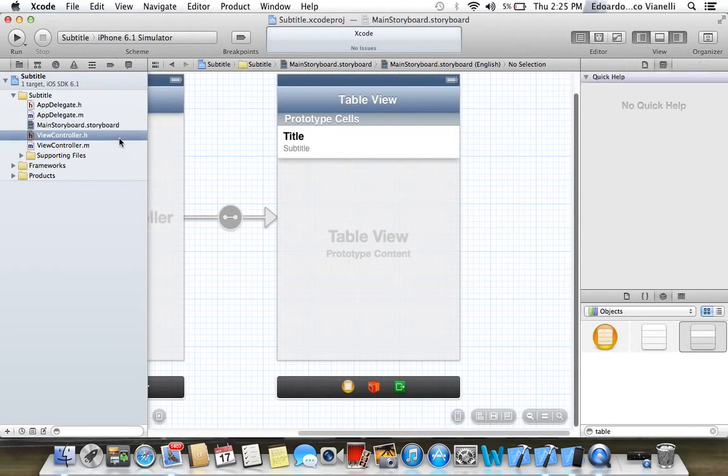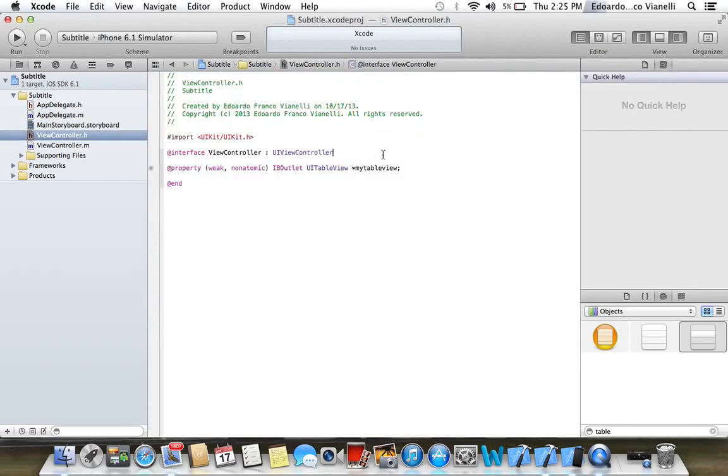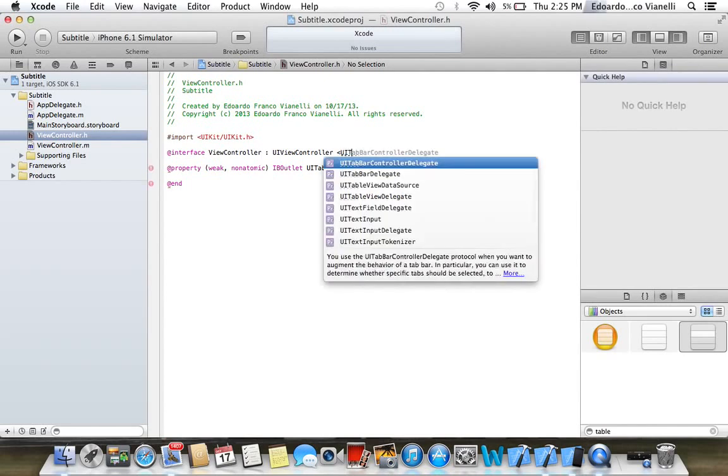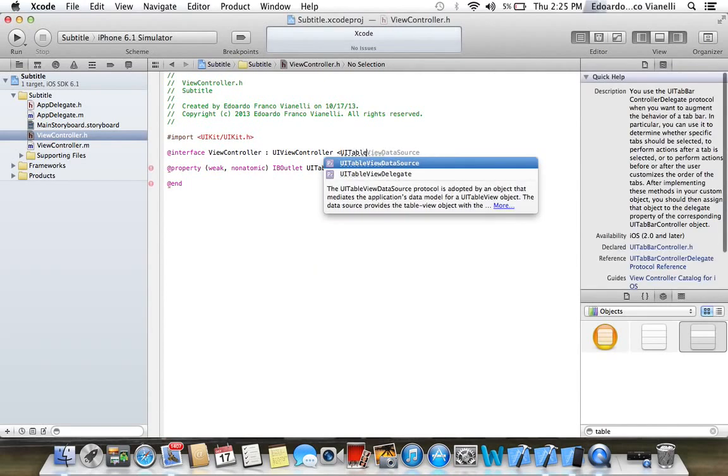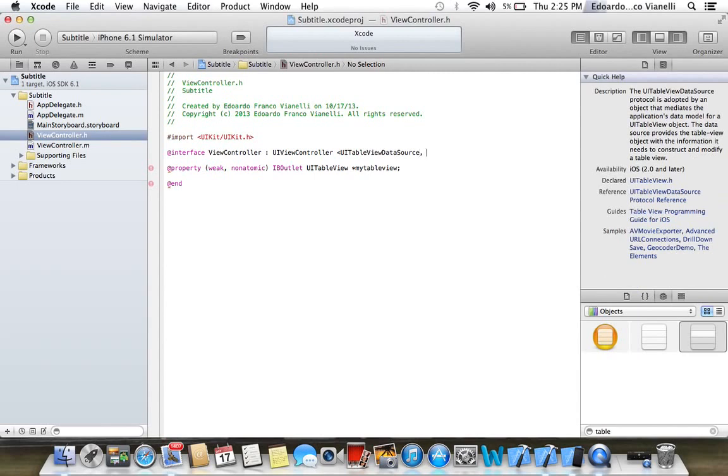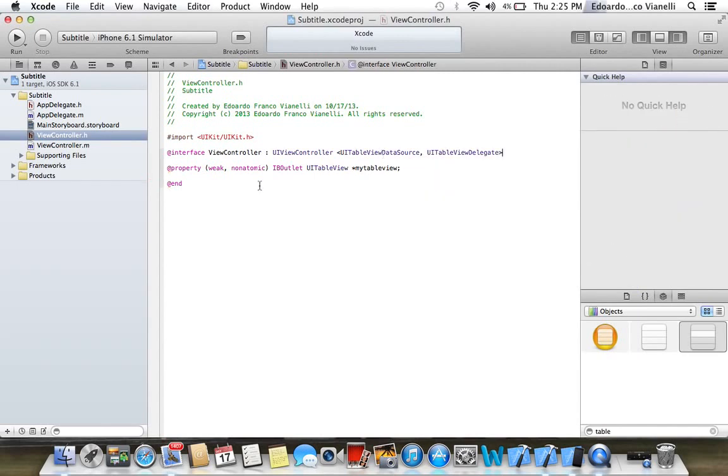First jump into the ViewController.h, add the UITableViewDataSource and UITableViewDelegate protocols in angle brackets. You need both of these. It doesn't really matter in which order you put them, just right here.